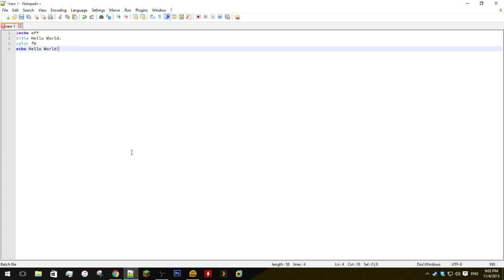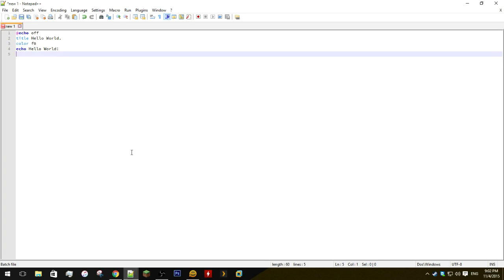Once that's done, you can go down, and now to make the window wait, because as it is now, it'll run in order. It'll see, okay, echo off, and I'm not displaying this. Reset the title to Hello World! Change the color to white text on a black background, black text on a white background, whatever you choose it to be. In this case, black on white. Then it's going to echo Hello World, and boom, it's out of there instantly.